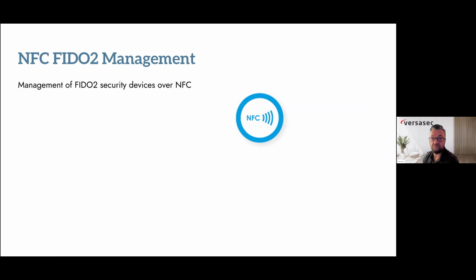NFC FIDO2 management. Now, Versasec CMS can also manage the FIDO2 credentials over NFC. So you have full lifecycle management for contactless FIDO2 credentials. They're NFC based, ideal for organizations that deploy NFC-only FIDO2 credentials and of course need to manage them. So these are very nice features there.